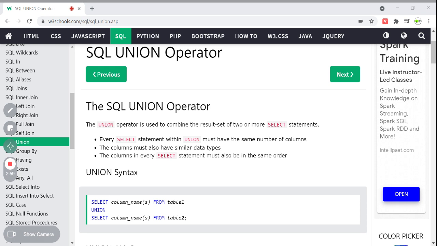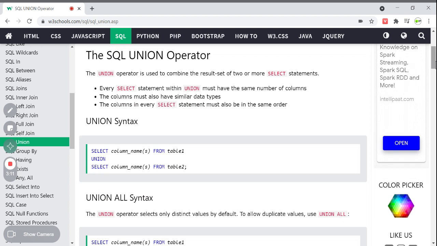And the columns in every select statement must be in the same order. The order of the columns should be the same. Then only you can use this union operator in the select statement to combine these two select statements.